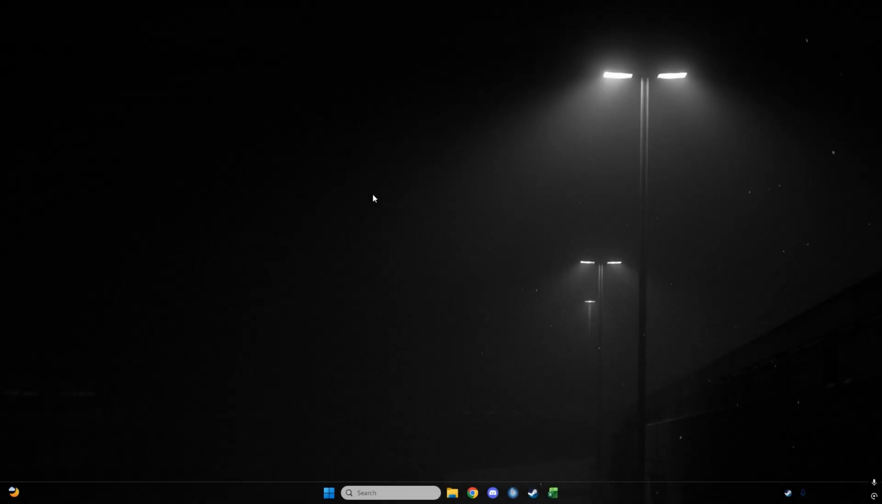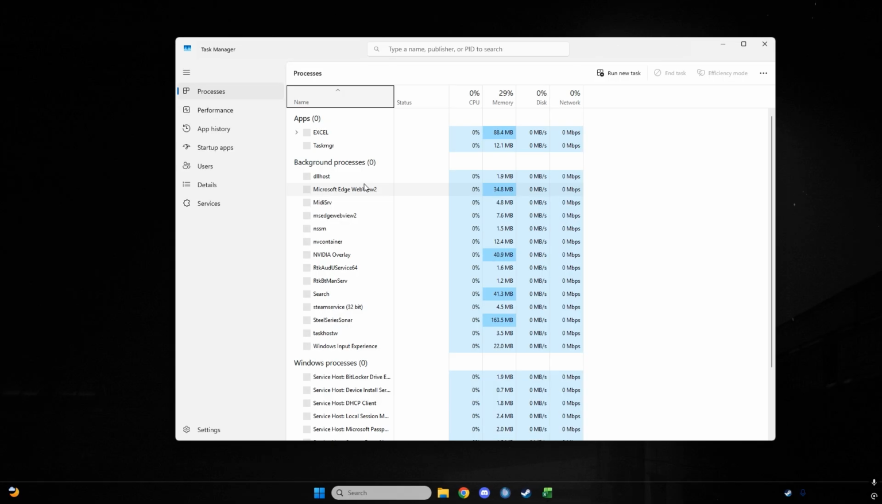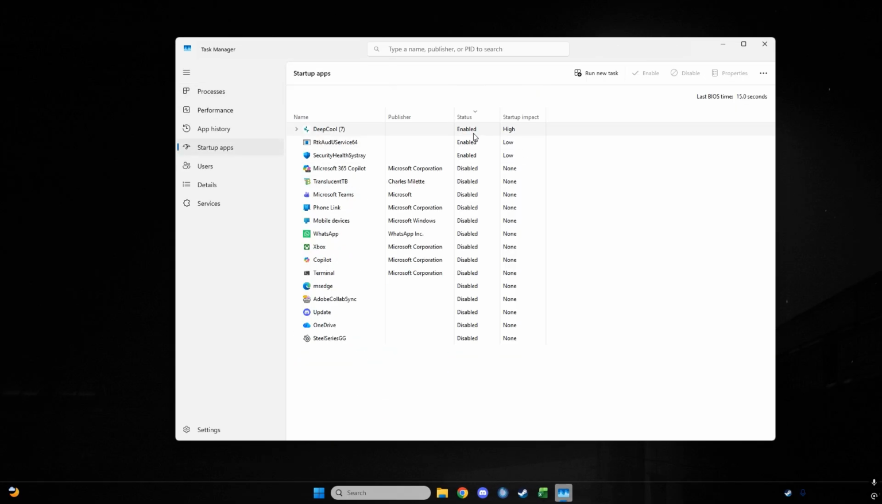Hi guys, in this video I'll be showing you how to fix high memory, CPU or RAM usage. So the first step is to open your task manager by pressing Ctrl Shift and Escape. Go over to Startup Apps and make sure that you disable all of the apps that you don't need.